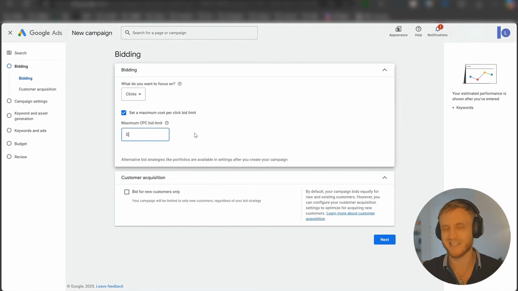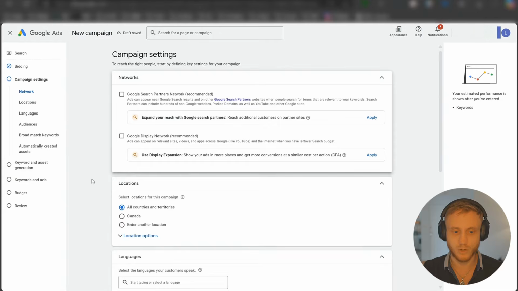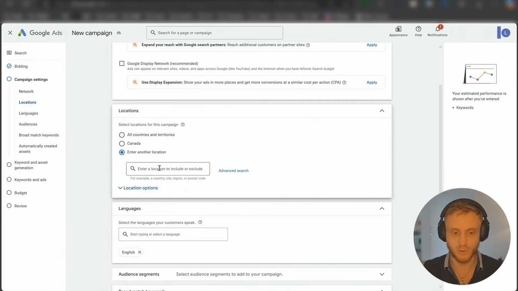So in the US, clicks are very expensive, unfortunately, but we'll set a $4 range here. And then we'll hit next. Uncheck search partners and display network. Those are totally useless. We're going to enter our location.